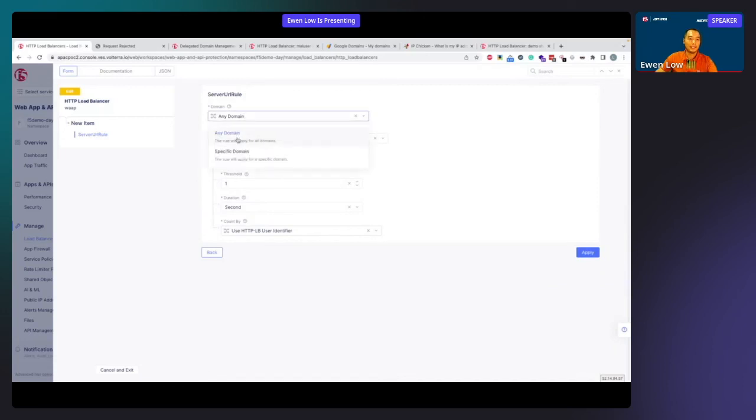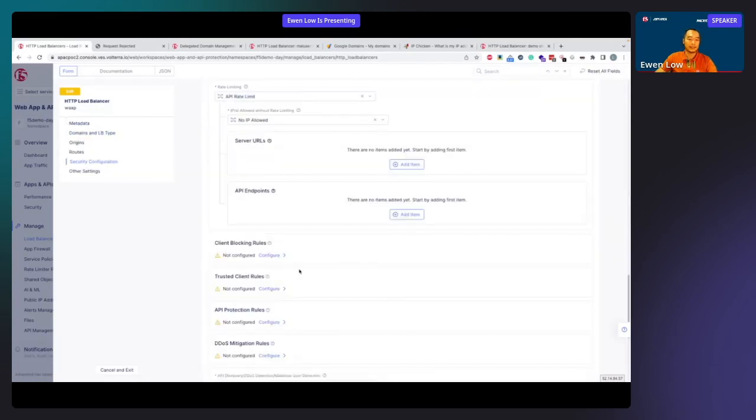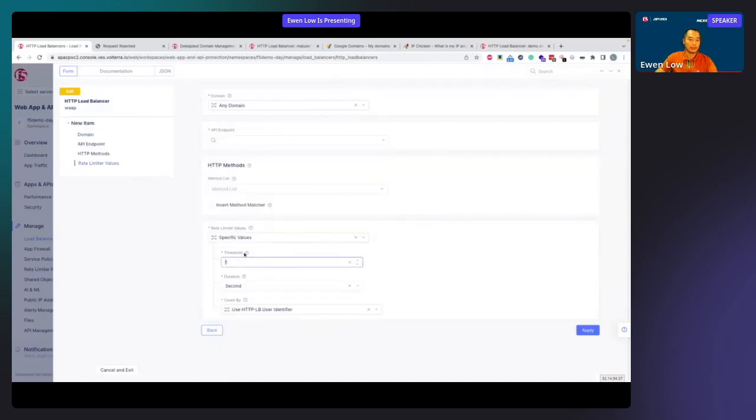For example, you want to apply a specific domain or any domain. So this is something that you can actually do. I can apply this on the base path, or on the particular service itself, or for the particular endpoint itself. I can apply a threshold, like maybe 1 second, 1 minute, whatever.